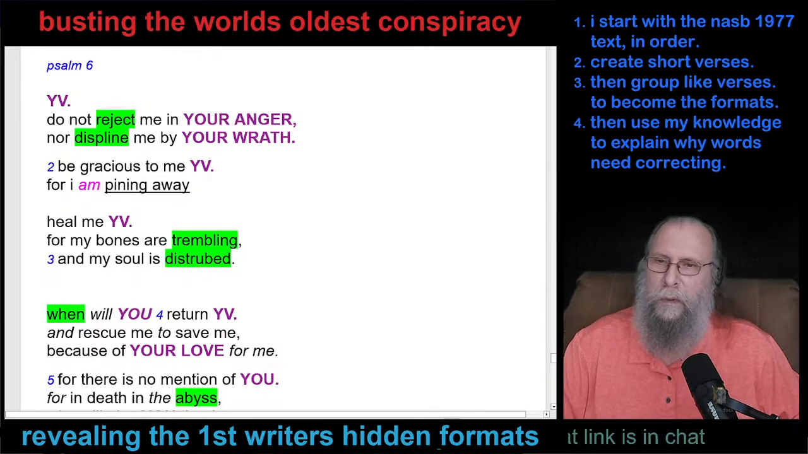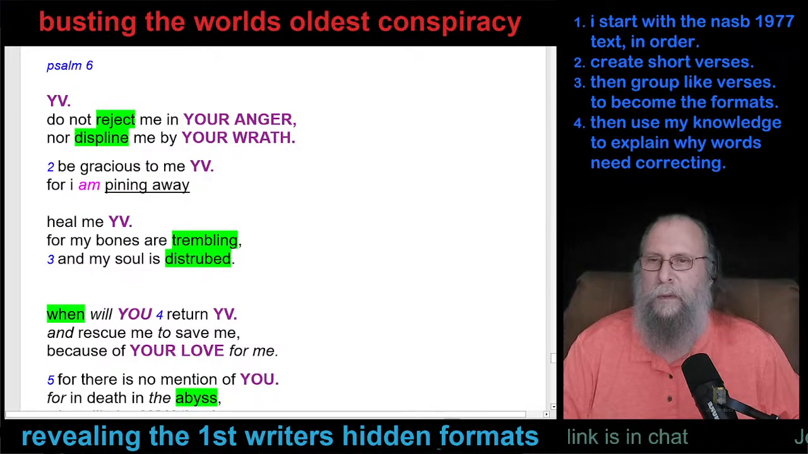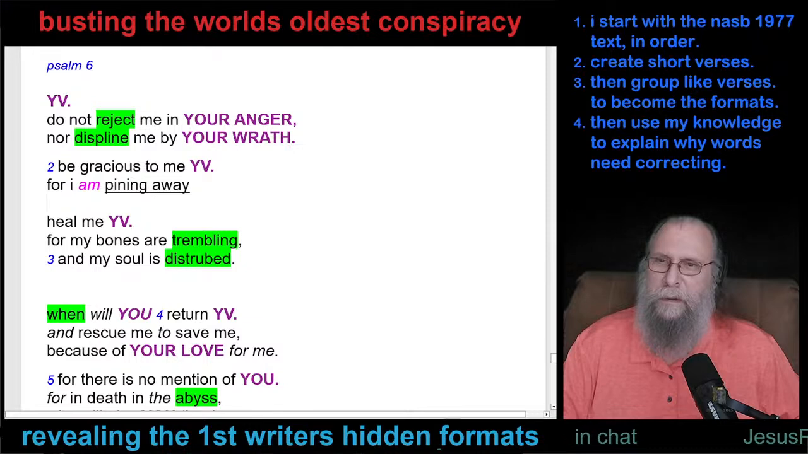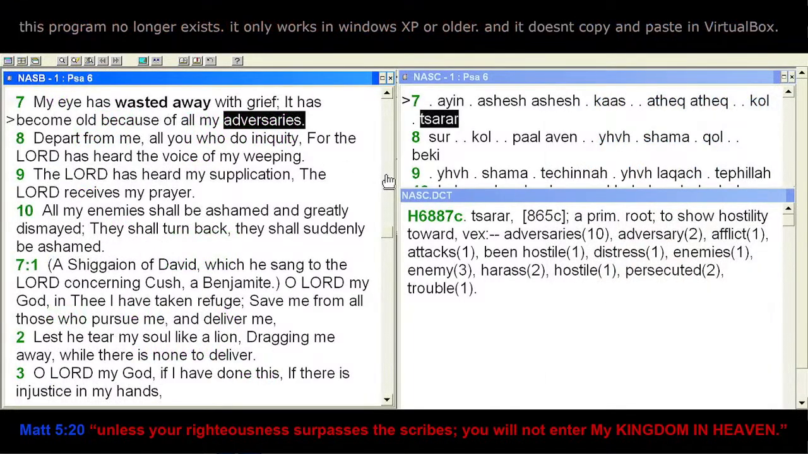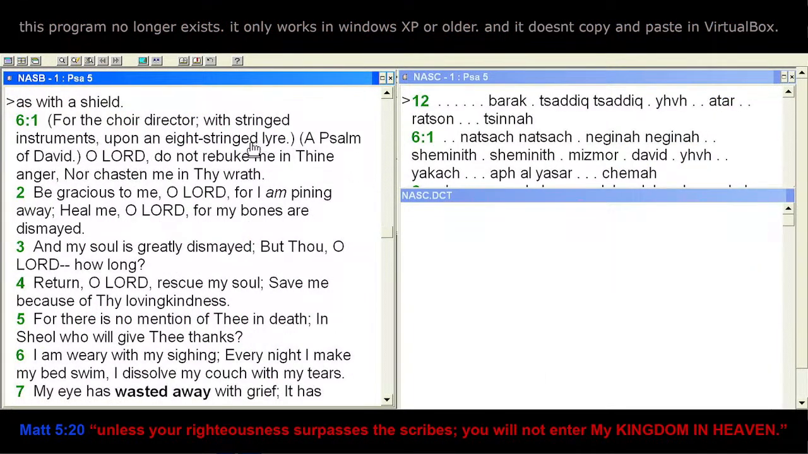This could go together, and these would be going out, because I'm having a trouble with this. This is just not, this is, heal me, YHWH, my bones are trembling and my soul is disturbed. Heal me. Gotta take a look. I'm just curious. Heal me.